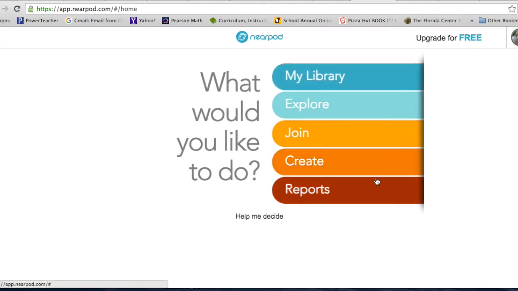Alright, so this is their home screen here. What would you like to do? They've got several different tabs here. My library is where all of your created Nearpods are kept, or if you happen to either purchase or use some of the free Nearpods that are created, this is where they're stored. Kind of like books are on a bookshelf, here are your Nearpods in your library.